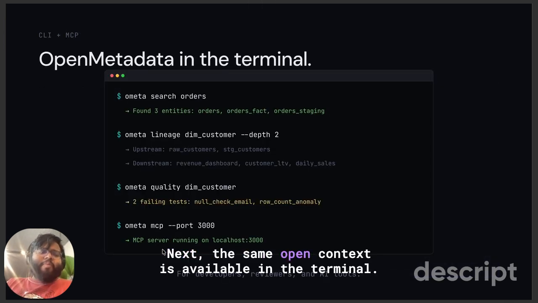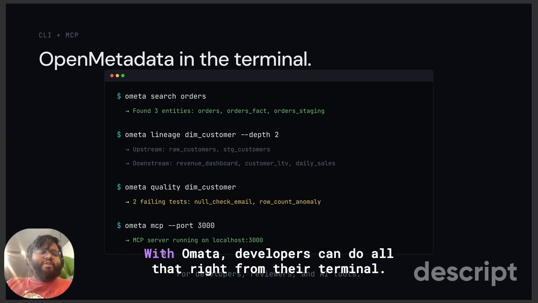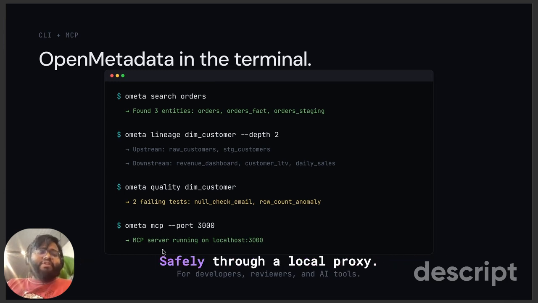Next, the same open metadata context is available in the terminal. Using OMeta, you can search orders, lineage, quality, and so much more. With OMeta, developers can do all that right from their terminal. And with MCP support, we can expose it to AI tools safely through a local proxy.